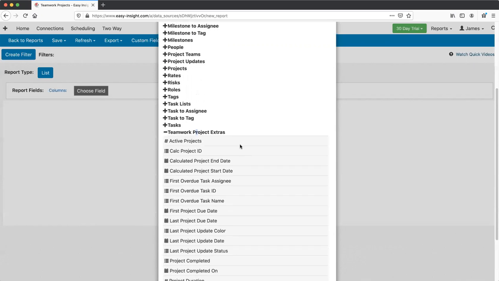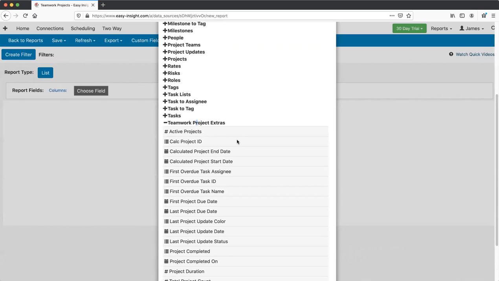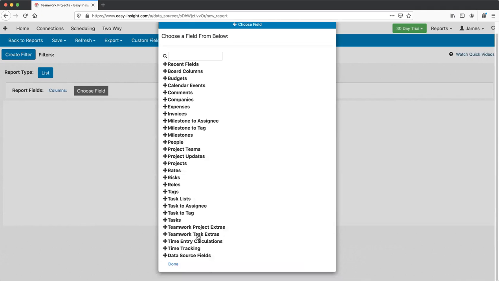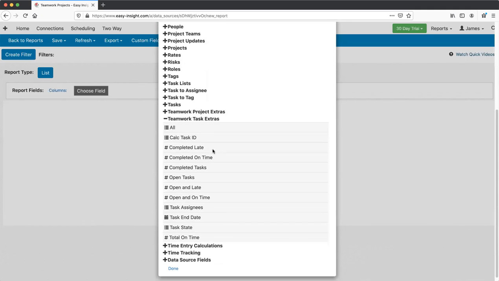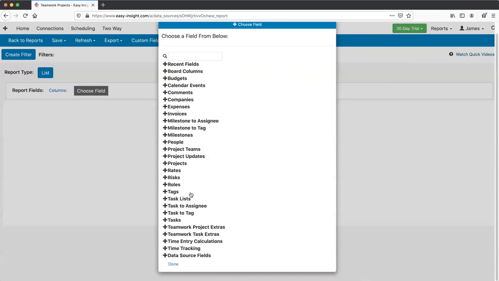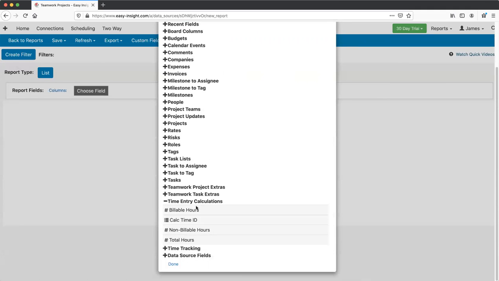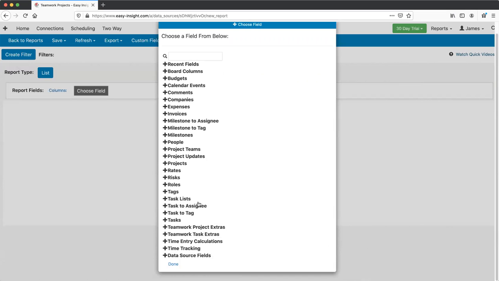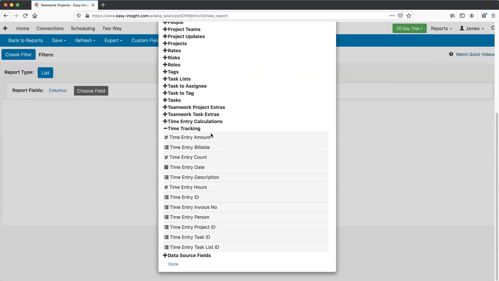So these are additional calculated fields that Easy Insight provides beyond the basics of what is just pulled over directly from the Teamwork API. For example, Teamwork Task Extras contains additional predefined fields to help you with the number of tasks that were completed late, that are open on time, and so on. Same thing for time entry calculations, to help you track billable hours versus non-billable hours. And then time tracking contains your various time data.